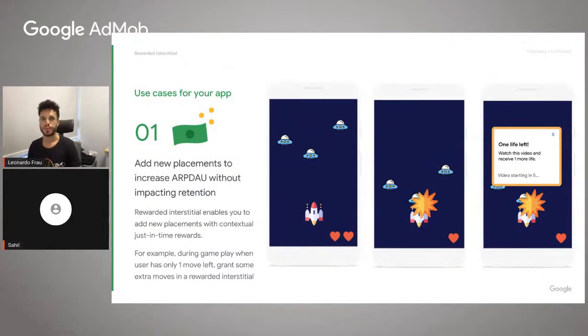A few tips here. First, add new placements to increase the average return per daily active user without impacting retention. So rewarded interstitial enables you to add new placements with contextual just-in-time rewards, as I mentioned before. For example, during gameplay, when the user has only 1 move left, offer some extra moves with a rewarded interstitial ad, as you can see here.